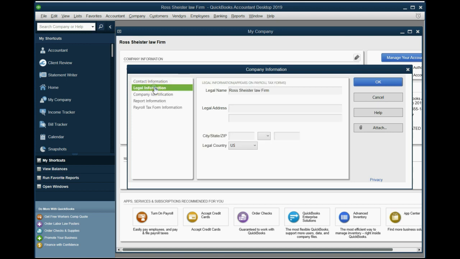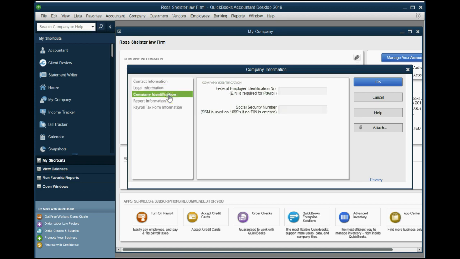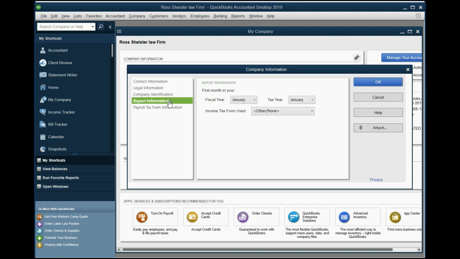Now, as far as legal information, you can put the legal address if it happens to be different. Company identification, you would normally put in your EIN number or the Social Security number if it's a sole proprietor. Report information, you could put the first month of your fiscal year, and you would only change this to whatever month is beginning your fiscal year if and only if your fiscal year were different than a normal calendar year. You would just put the correct month.